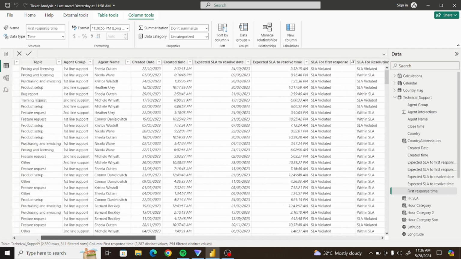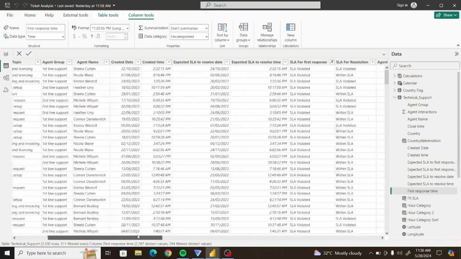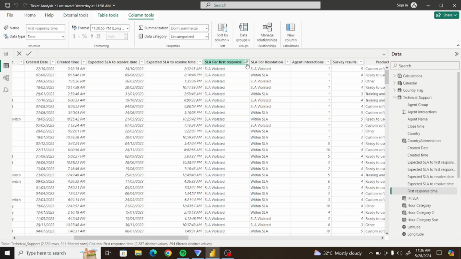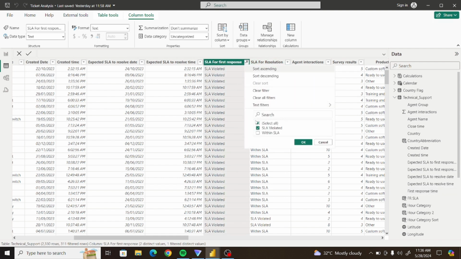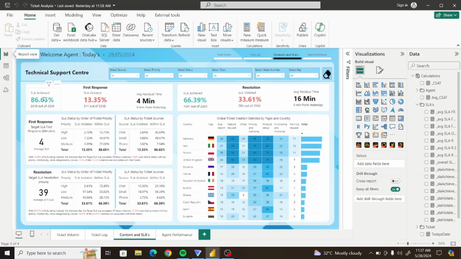Same principle for resolution. So that is how you would know how this column was calculated, when you know if SLA was achieved or SLA was violated. I didn't just want to start creating the measure without explaining this to you guys. So I would clear the filters. Now, the first thing I did was calculate the percent in terms of first response. What percentage of tickets were within the SLA and what percentage of the tickets were SLA violated, using this column here that has already been calculated for us, which is SLA for first response.